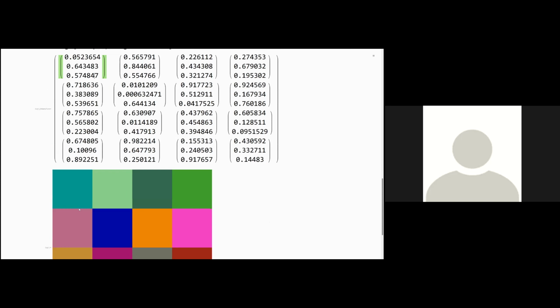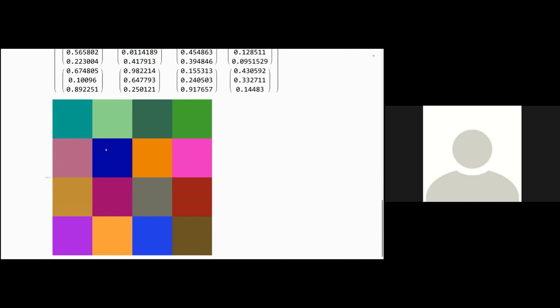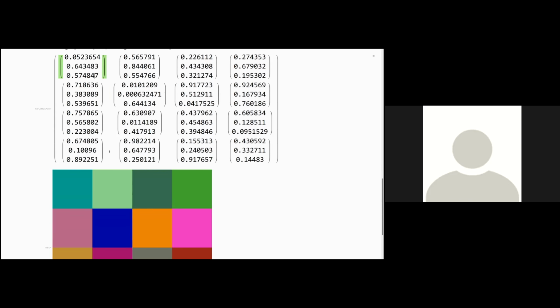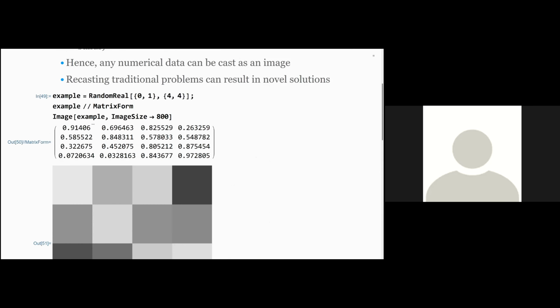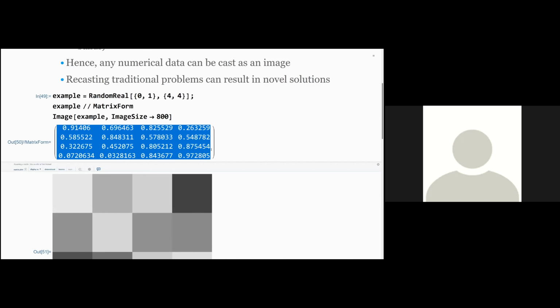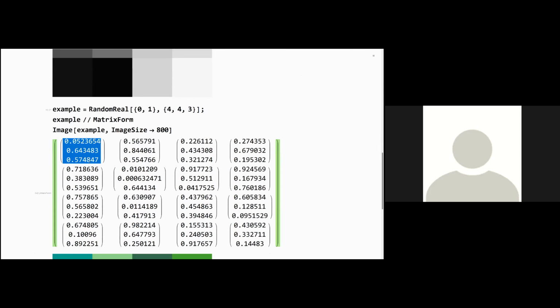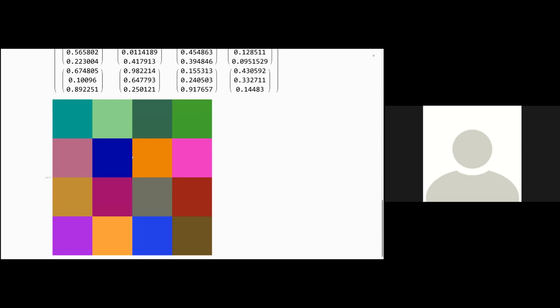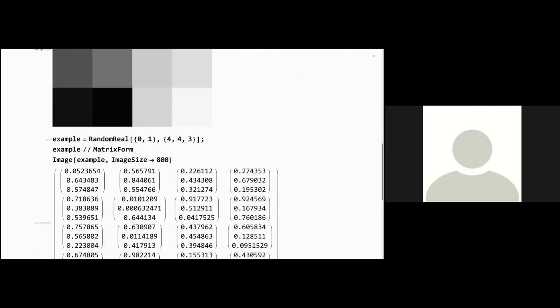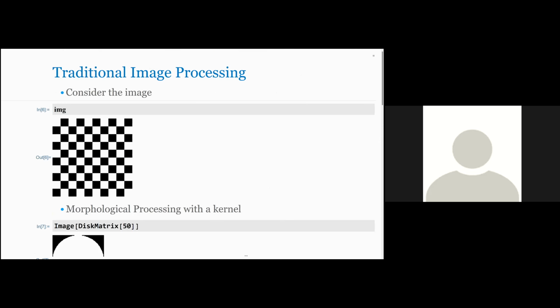You can also think of an RGB image as being like 3 matrices stacked on top of each other in the depth direction. So you can treat them individually rather than treating the pixels as vectors. But nevertheless, that's really just to give you an idea of how images look in a computer. So, traditional image processing.